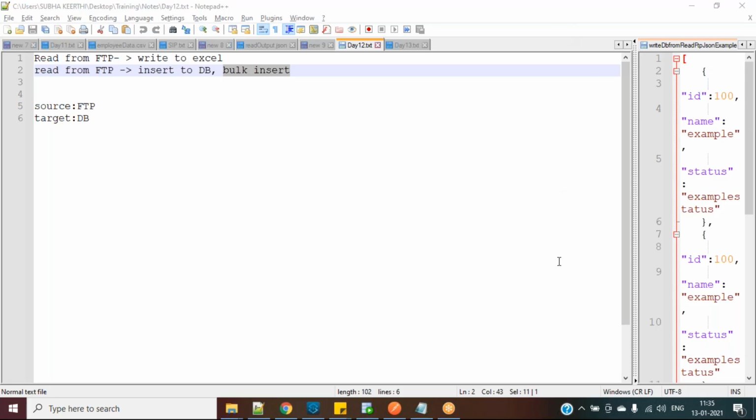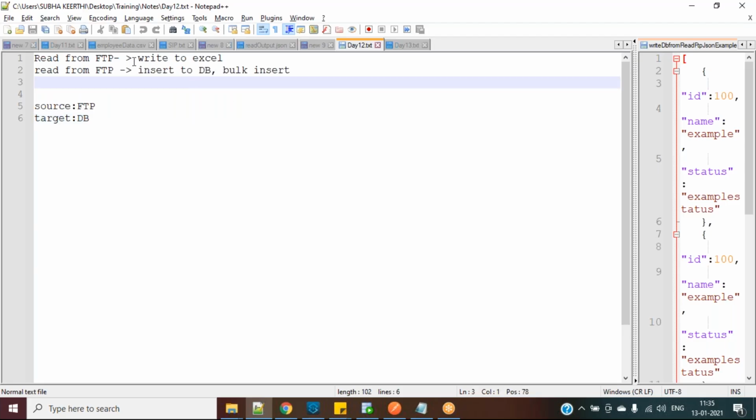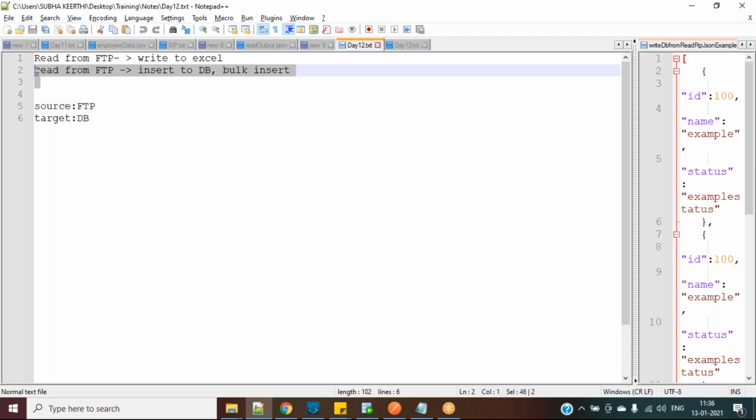Did anyone try connecting to FTP and reading the file? Did anyone try it on your own? Yeah, please do try it on your own, because there might be some problems while we are doing hands-on POCs, and we can solve them as and when we discuss.